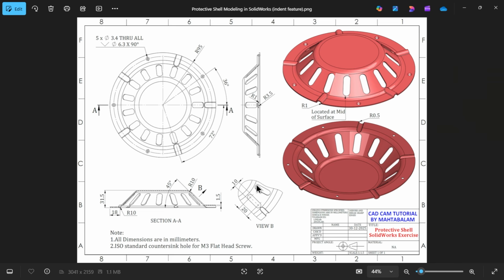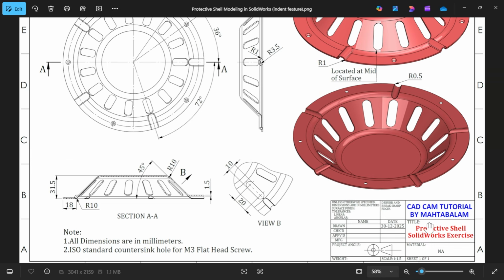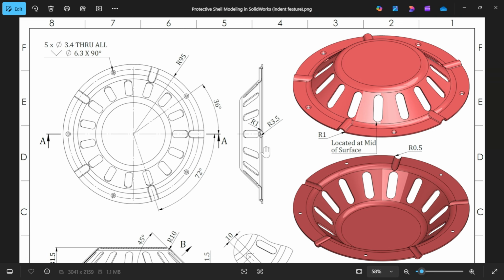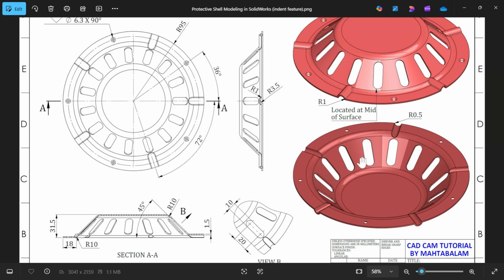Let's take one more exercise, and here we will learn how to use the indent feature and create this model. This is a kind of protective shell. Dimensions in millimeter, ISO standard countersink hole for M3 flathead screw. Okay. Now see, there is one top view and there is a bottom view. You will see how the model looks like.